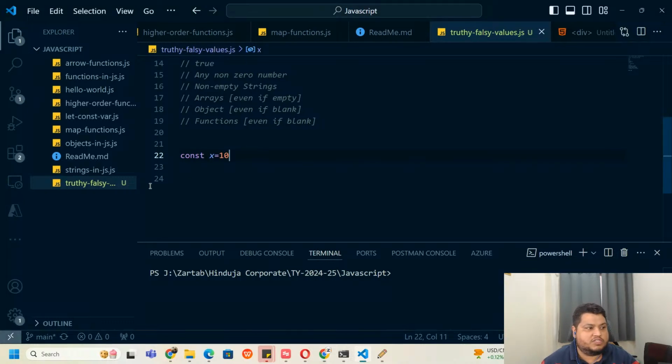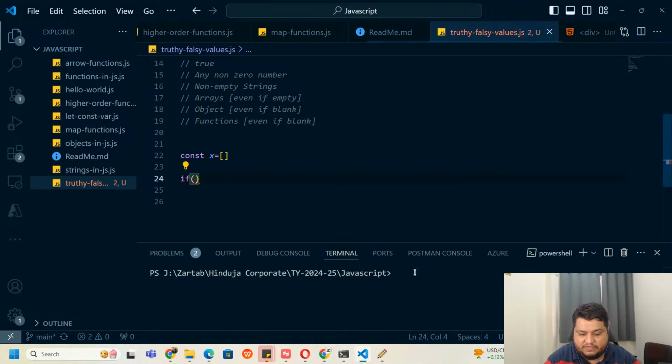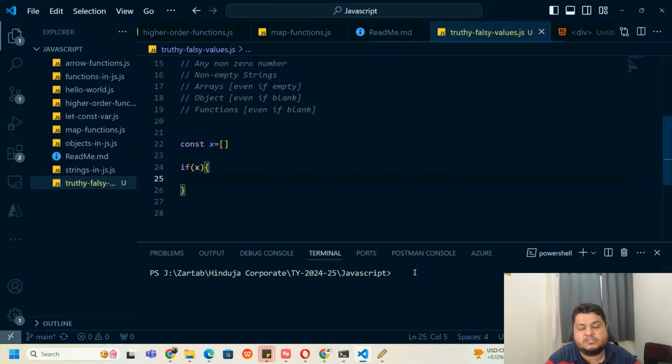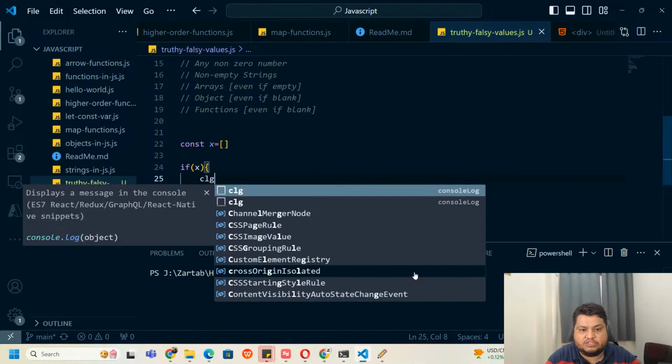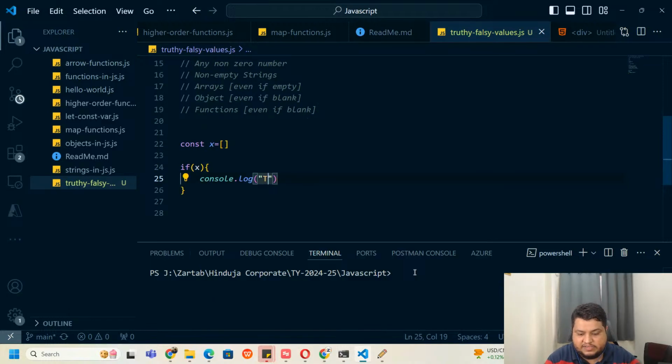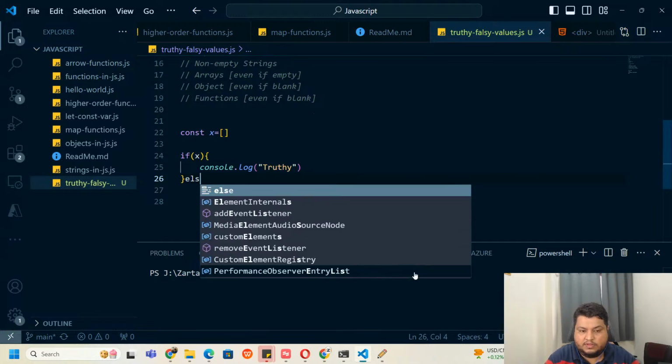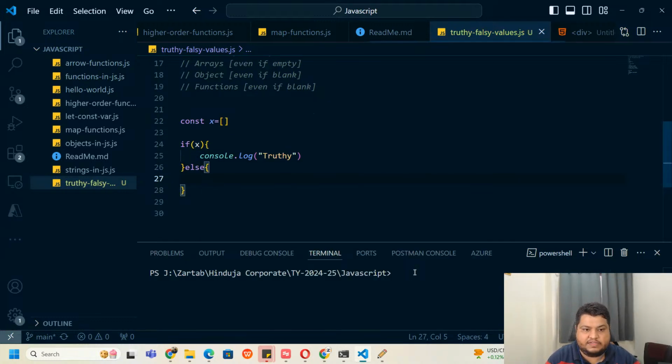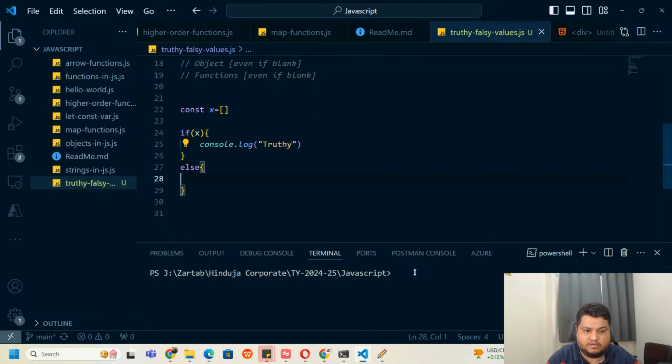Okay. So see what will happen here. Consider x is a blank array. So how will I check that? See here it will say if x. Now this is very powerful stuff from JavaScript. I'll say console log, truthy. Else I will say console log false. Now let's see what happens.